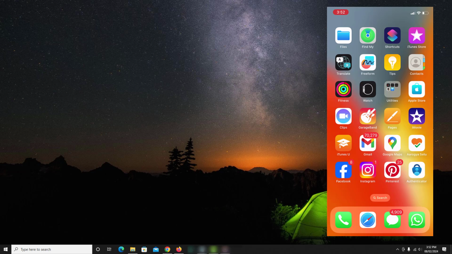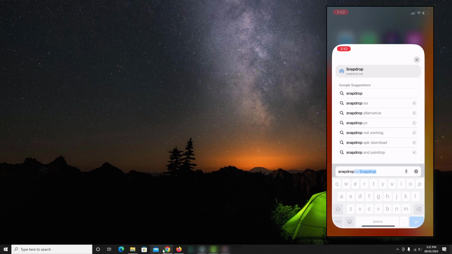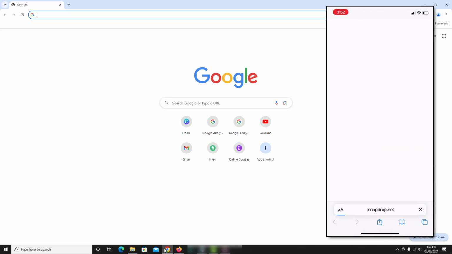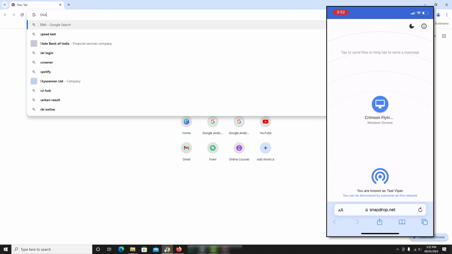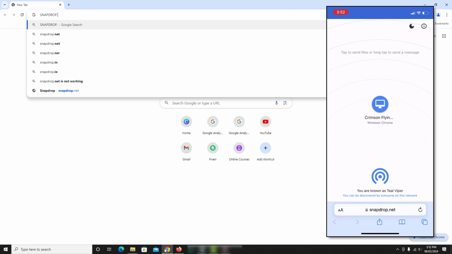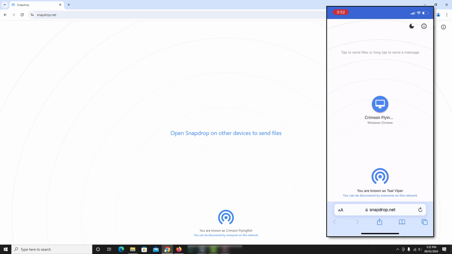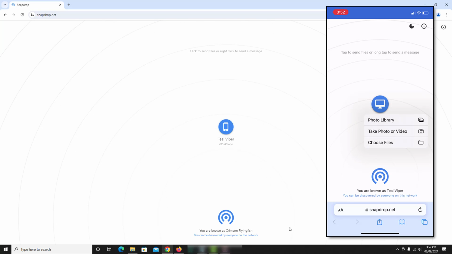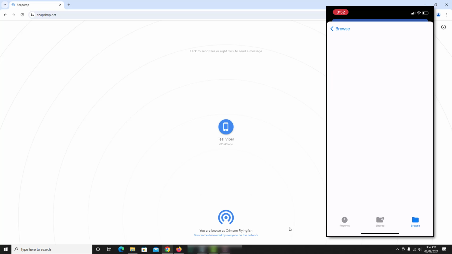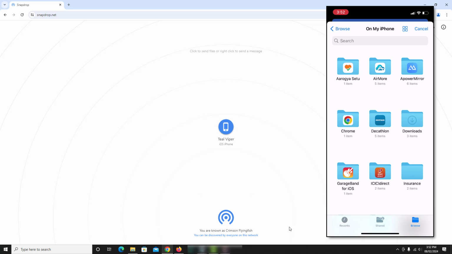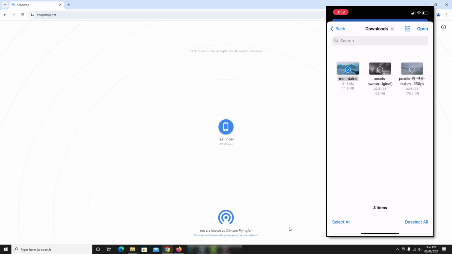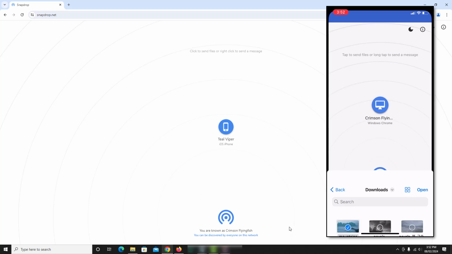First, ensure that both your iPhone and PC are connected to the same Wi-Fi network. Next, open any web browser on both the devices and visit the Snapdrop website, which is snapdrop.net. On the Windows PC, you will see that a particular name has been assigned to you. When you check on your iPhone, tap on this name, which corresponds to your Windows PC, and then tap Choose Files. Select the video that you want to transfer.